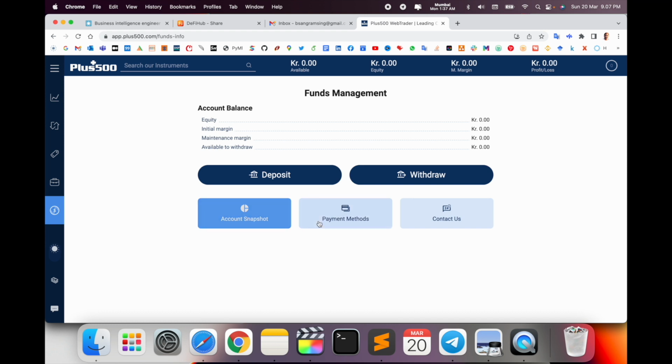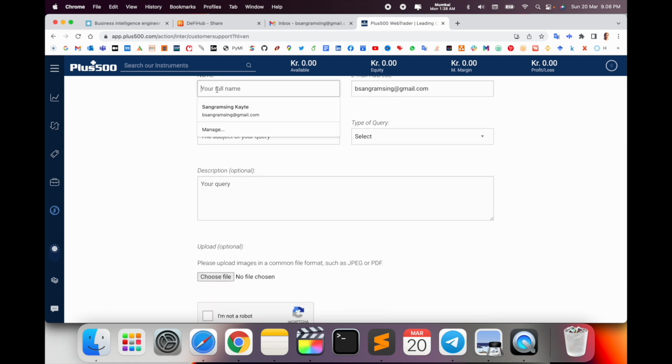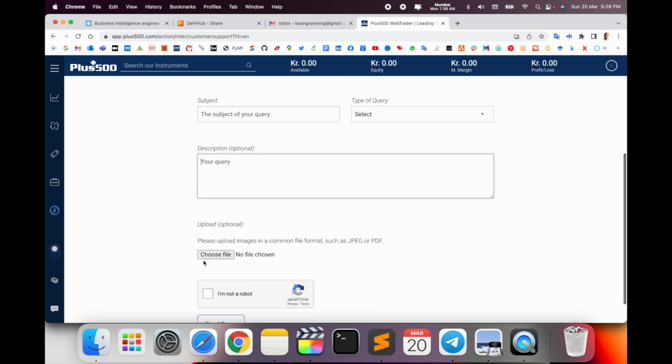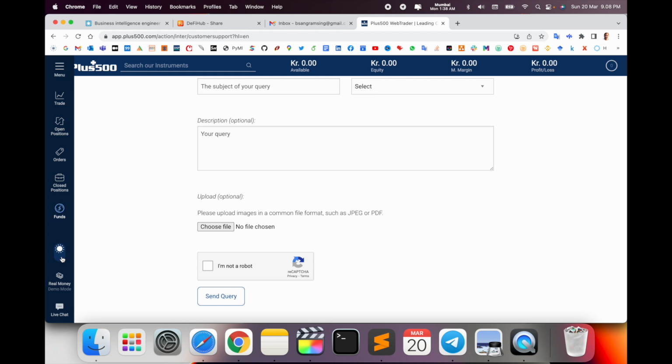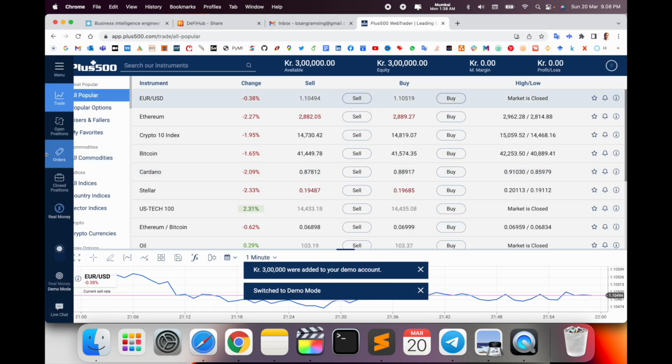Account snapshot, payment method, and contact us information are available here, 24/7. You just simply type your name and your problem, upload an image related to the problem if you have one, and then send the query. It's very easy. Brightness options are available here. Real money information is available here.